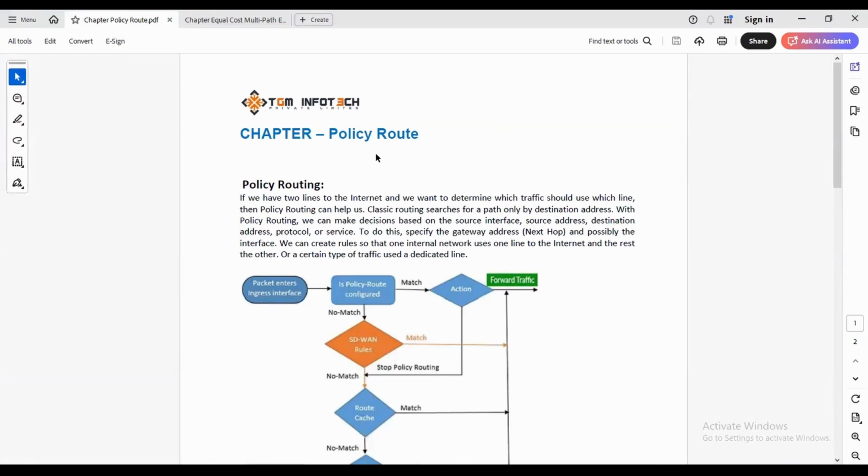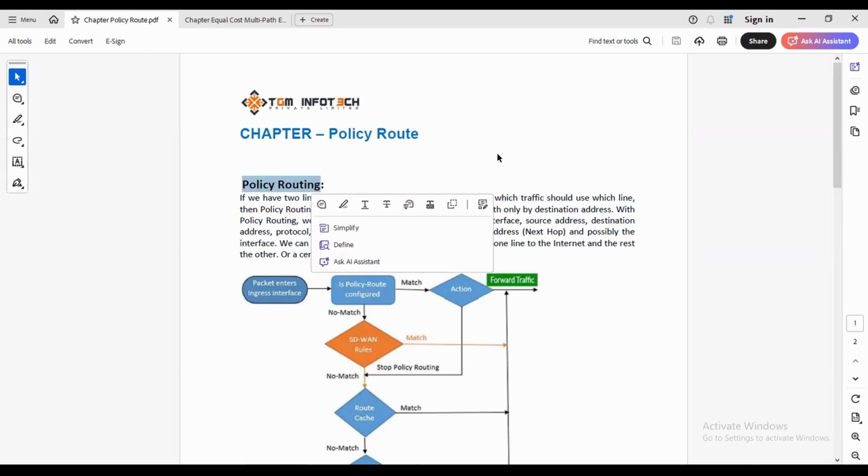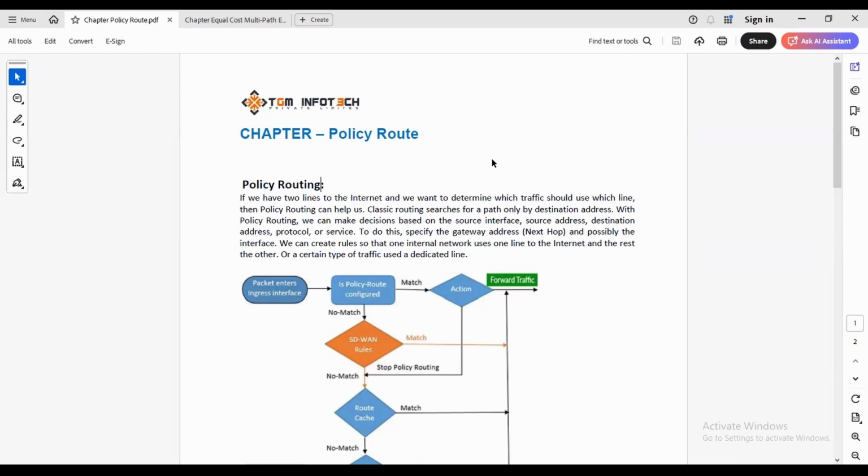So basically, what is policy routing? In Fortinet firewall we call it policy routing. Otherwise, in other firewalls we call it policy based routing, which is also known as PBR. So it's the same thing. In a Fortinet firewall, we call it policy routing. Otherwise, in other firewalls we call it PBR, policy based routing. Okay. So basically, what does policy routing mean?